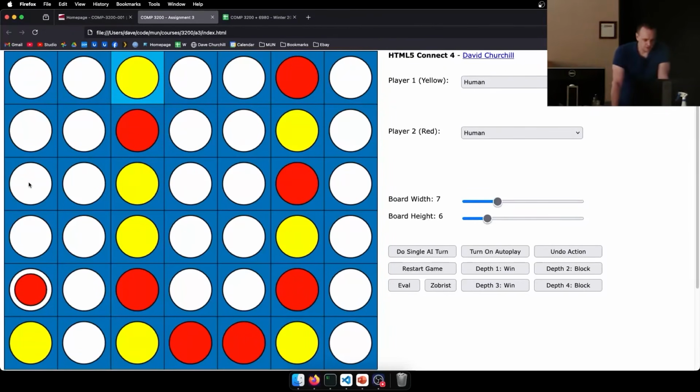So here, 0 is legal, 1 is legal, 2 is not legal, 3 and 4 are legal, 5 is not legal, 6 is legal. So what you would get from get legal actions is an array containing 0, 1, 3, 4, 6. Okay, so that's what that will return.